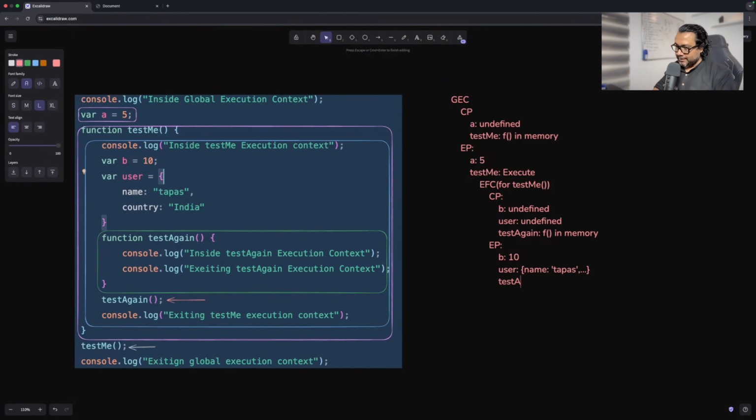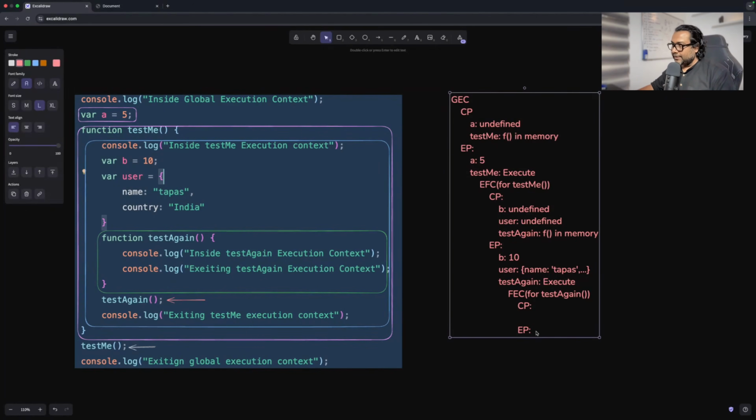So here it will find something called test again and say, okay, we have to execute test again. The moment the test again execution part comes, a new function execution context for test again gets created. And the new function execution context will have a creation phase and an execution phase. Inside the test again, in the creation phase, there is no variable, so nothing is going to happen. And in the execution phase, we are not doing anything with variables or functions because there is nothing else.